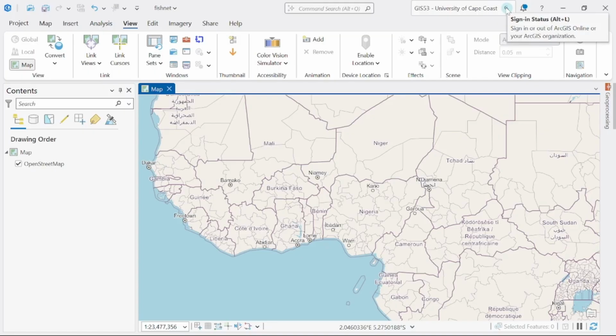So in today's video, I'm going to show you how you can create a fishnet in ArcGIS Pro, explain what a fishnet is, why it is used, and then walk you through the step-by-step process. By the end of this video, you'll be able to create a fishnet for spatial analysis, hotspot analysis, a grid-based study, or raster sampling.